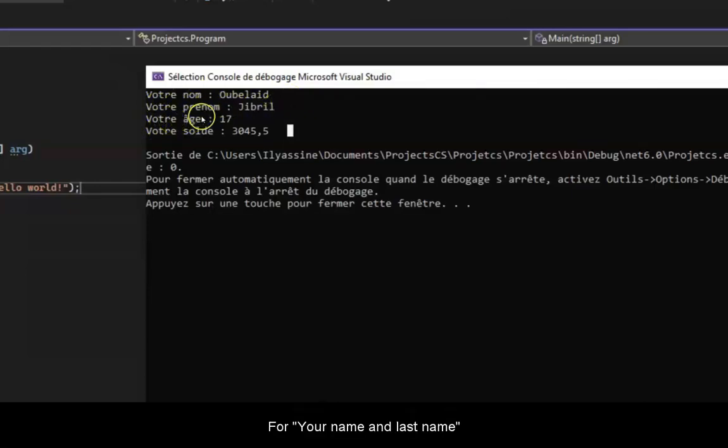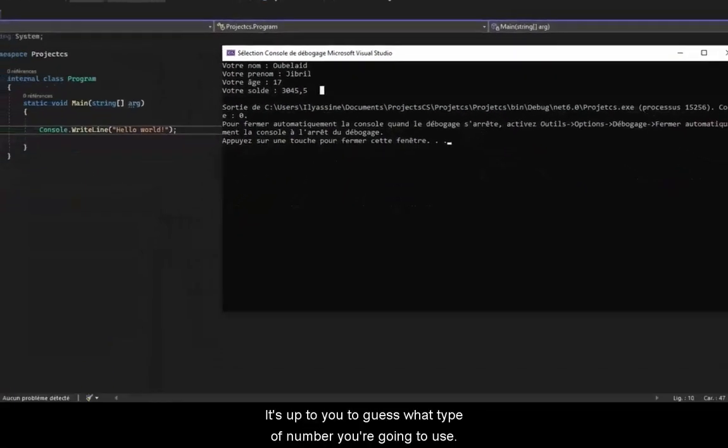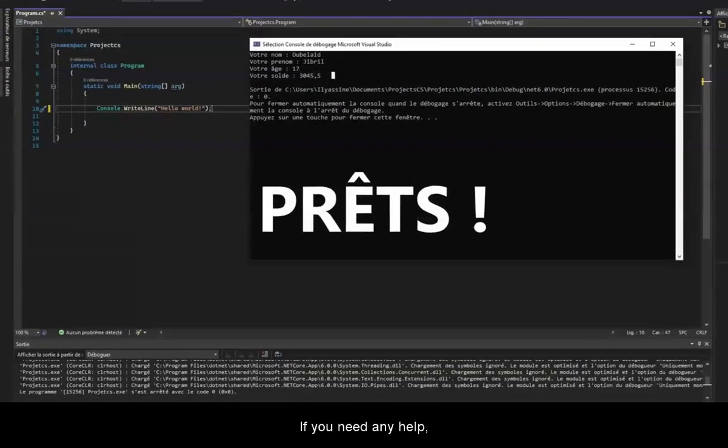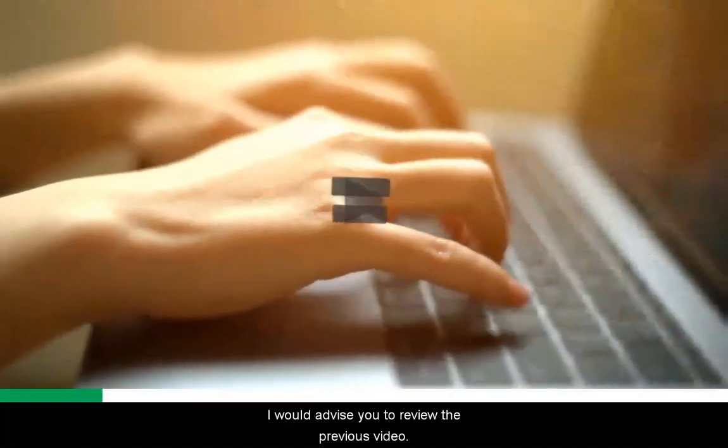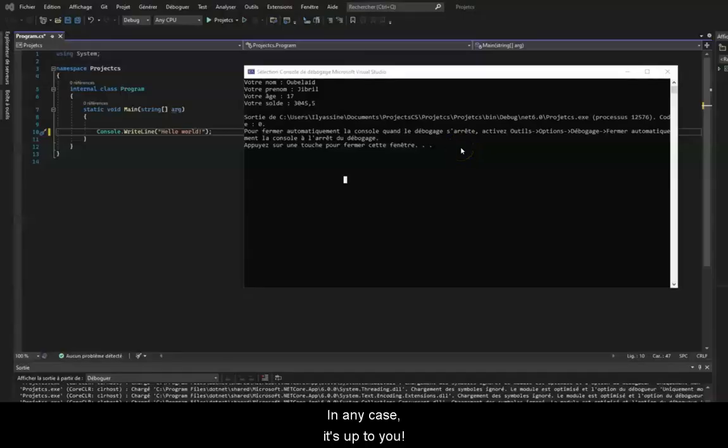For your name and last name, you know that this data does not change and that it is a string, so it is up to you to guess. Then, the person's age is a number that changes with time. The balance of their bank account is a number with a decimal point. It's up to you to guess what type of number you're going to use. If you need any help, I would advise you to review the previous video. In any case, it's up to you. Pause the video and we'll be right back for the correction. On your marks, get set, code.